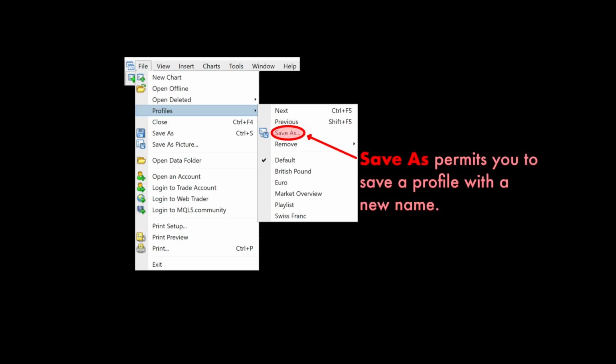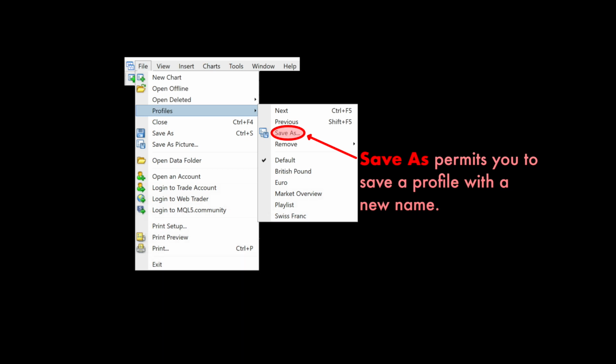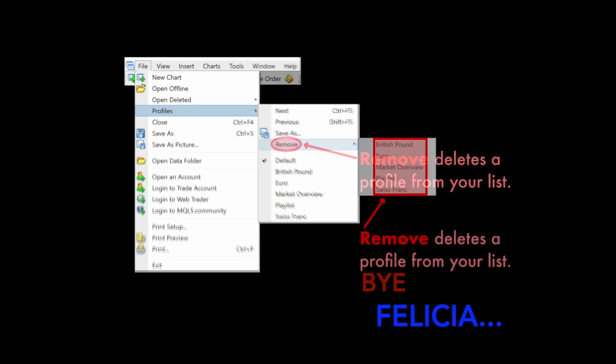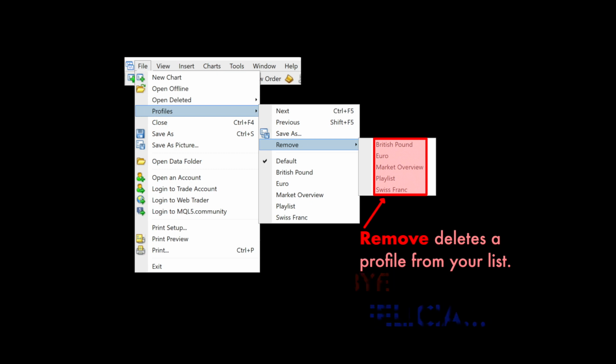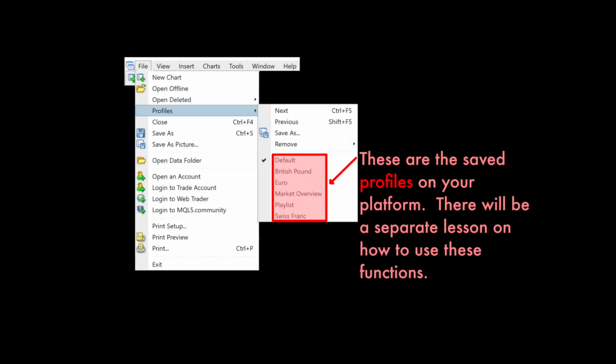The Save As tab gives you an opportunity to save a newly designed profile or save an existing profile with changes as its own profile without changing the original. The Remove tab deletes profiles from your list. By hovering over Remove, you're presented with a listing of your profiles if you're in the mood for a little cleanup. You get to see a list of your profiles in one place without having to access the file system.